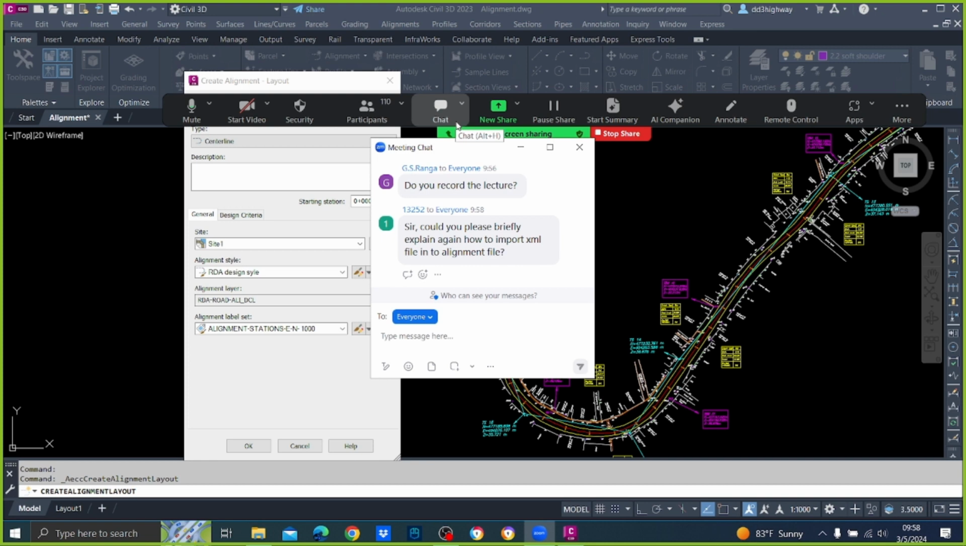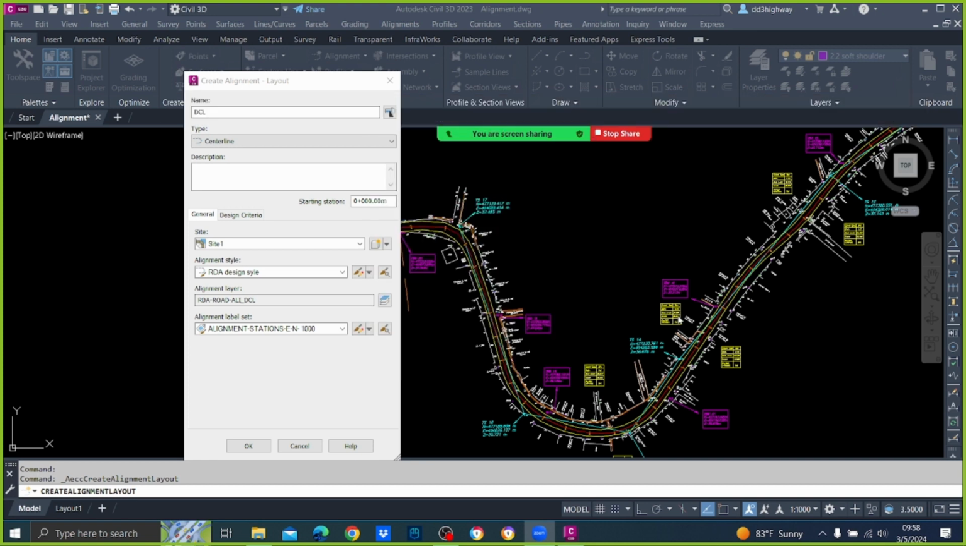Could you please briefly explain again how to import XML file into alignment file? Yeah, sure, I'll do that.